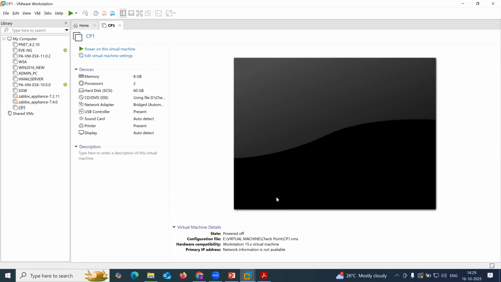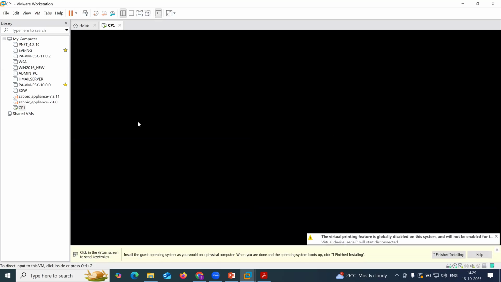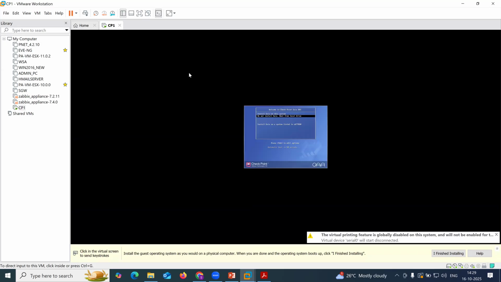Done. Guys, once more verify: you have 8 GB RAM given, 2 CPUs given, 60 GB hard drive given, and the CD/DVD location you have given from where you downloaded. If all good, then click on power on. Close and finish.